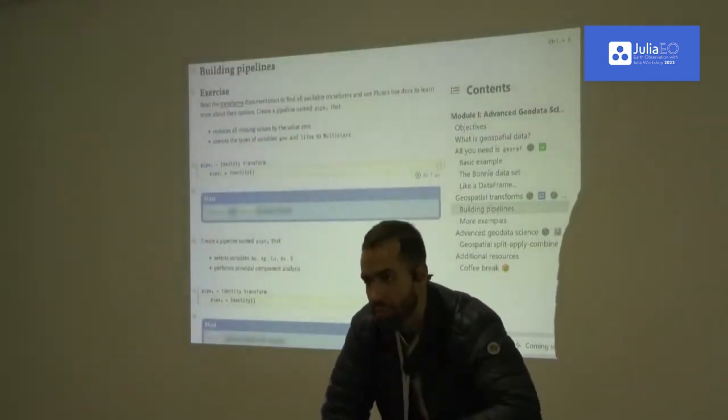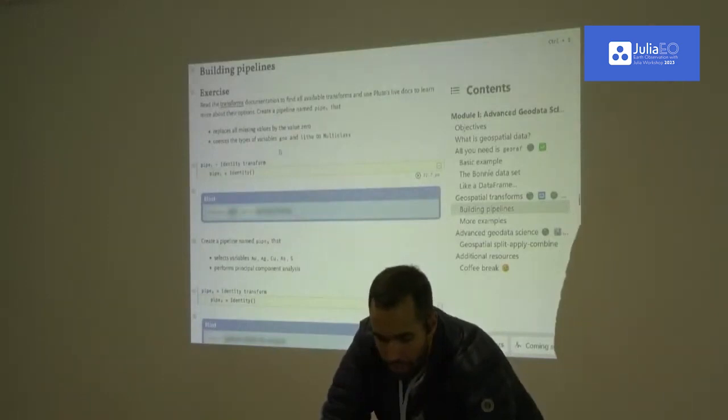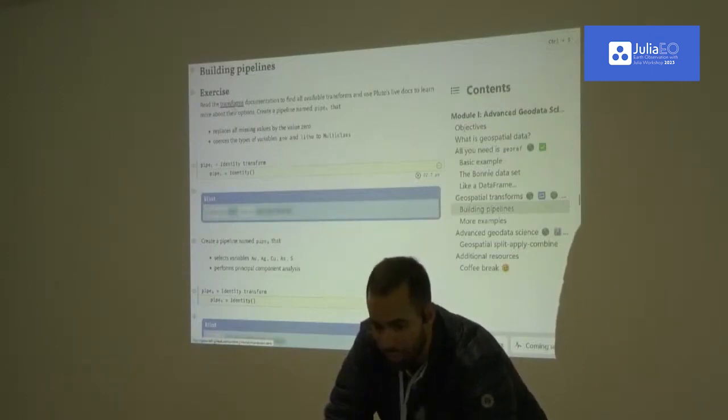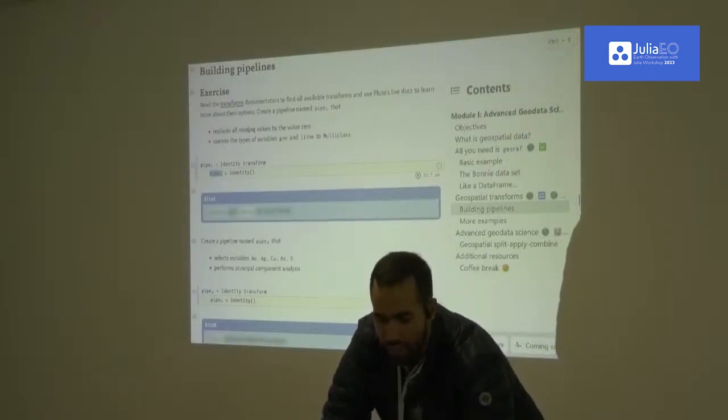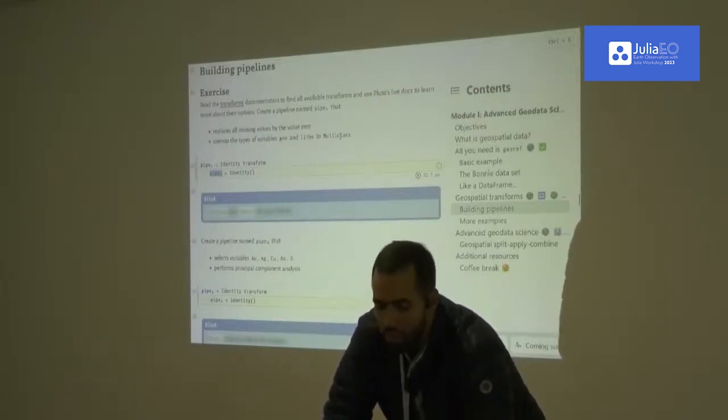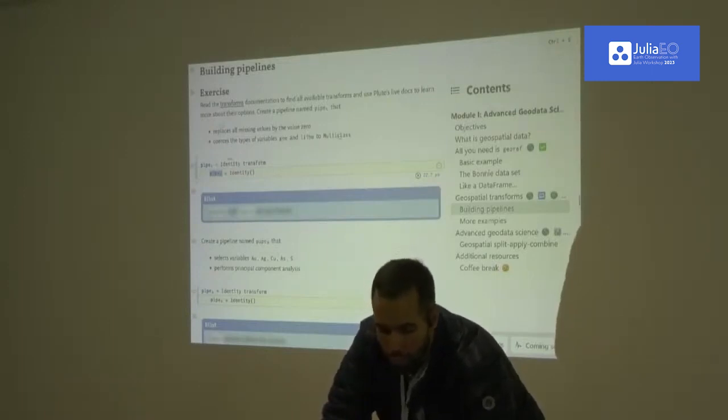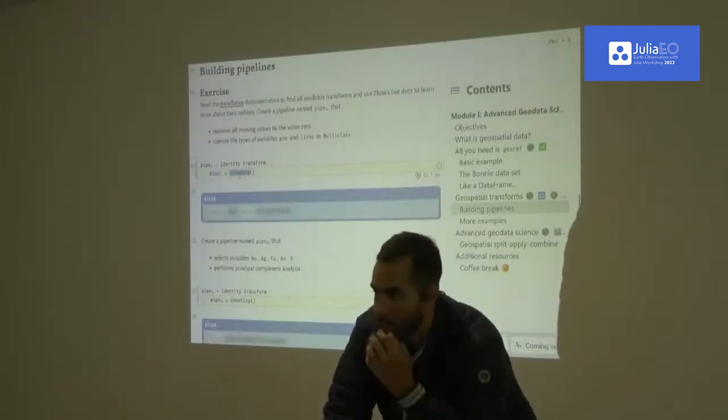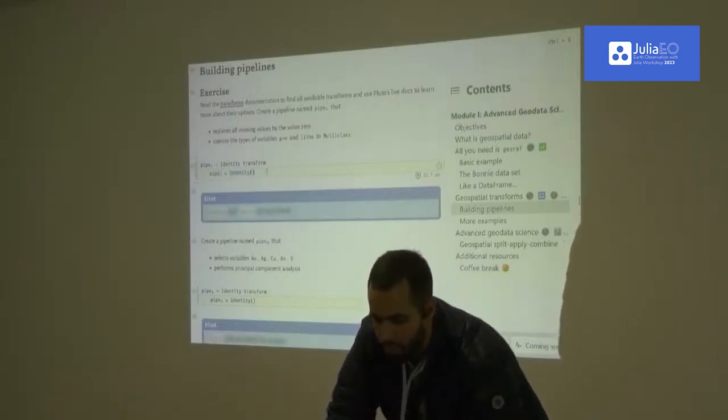So, building pipelines. This is a sequence of small exercises so that you get used to the syntax again. There is this web page here which you can click and you go to the list of pipe transforms defined. The exercise is to create the pipe 1 here, which replaces all missing values by the value 0, and then coerces the types of the variables geo and lito to be a multi-class variable. I will follow this with you, but the idea is that you go to the documentation here and find out which are the two transforms that represent these two actions, and write the pipeline here. Replace the identity transform by something more complicated.